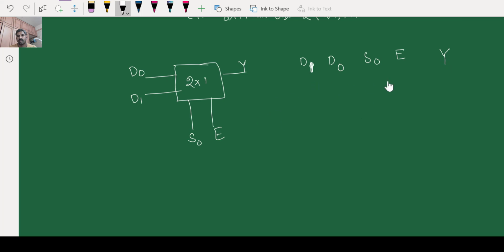Now in this case, when enable is 0, it doesn't matter whatever the inputs or the select line are, it's going to output 0. That means it's not going to select anything. The moment your enable is 1, it will take the select line. Let's take all possible combinations. The first one, when the enable is 0, your circuit will not be enabled. It's not going to produce any data selection. It's going to output 0.